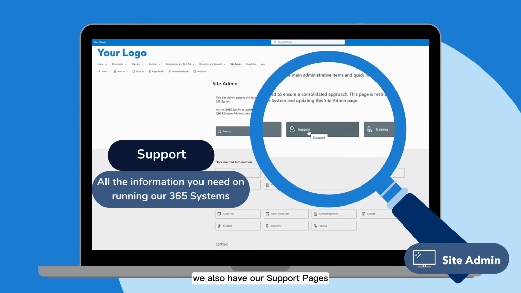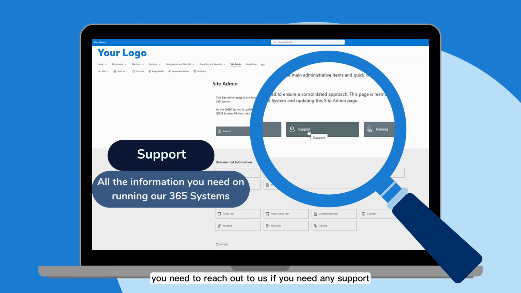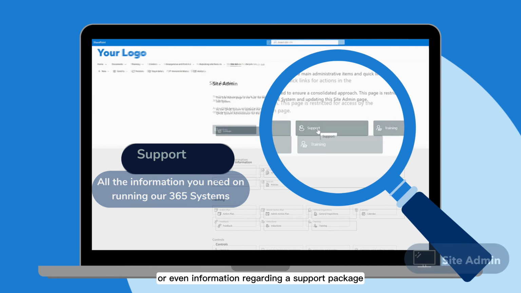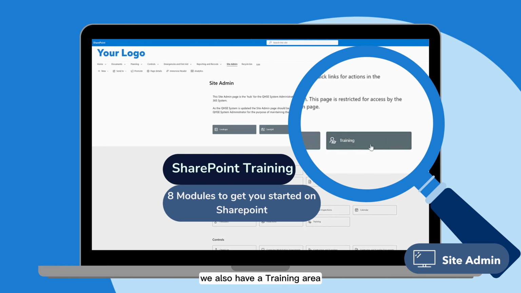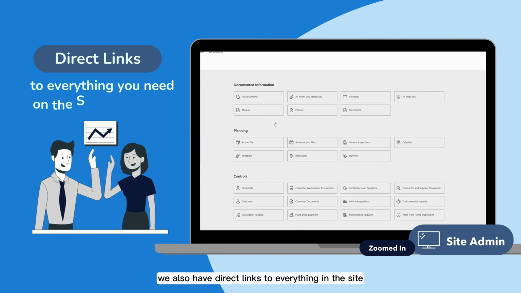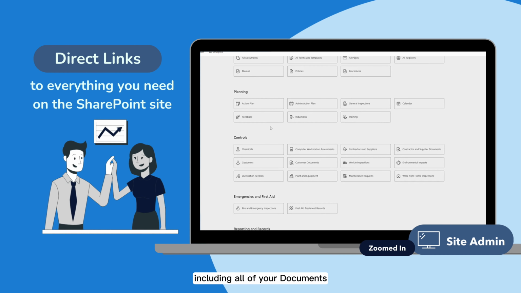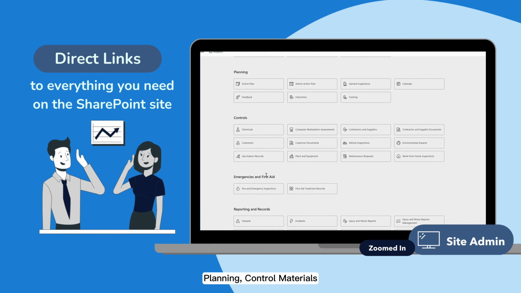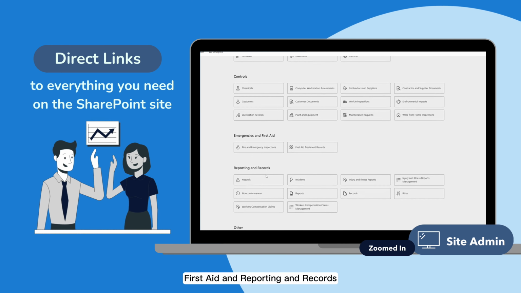We also have our support pages that give you all the information you need to reach out to us if you need any support or even information regarding a support package. We also have our training area, which includes 8 modules to get you started with SharePoint. We also have direct links to everything in the site, including all of your documents, planning, control materials, as well as emergencies and first aid and reporting and records.